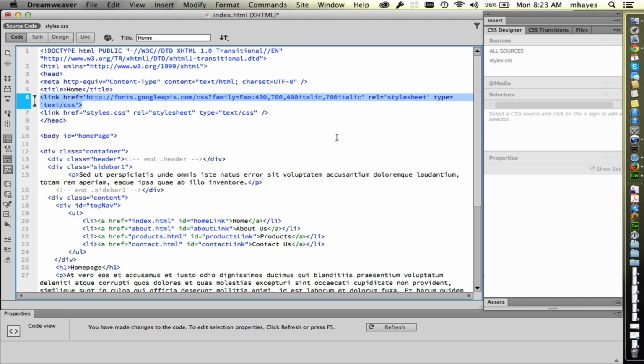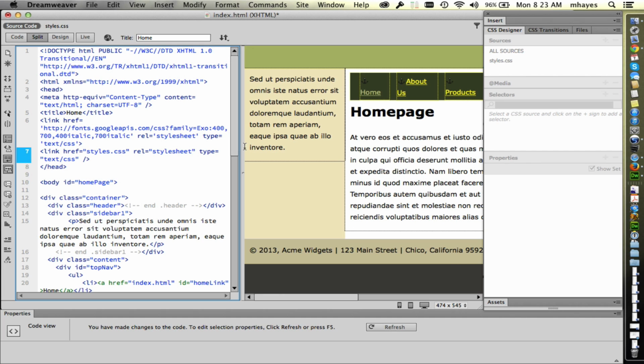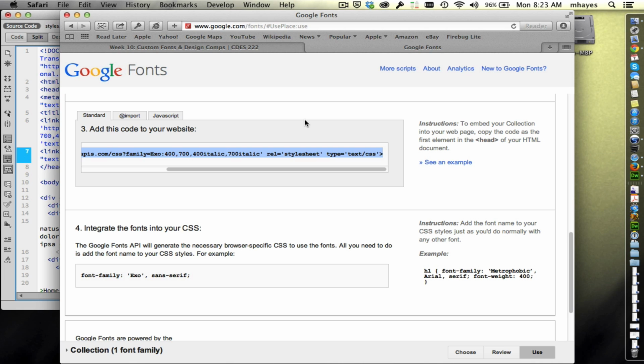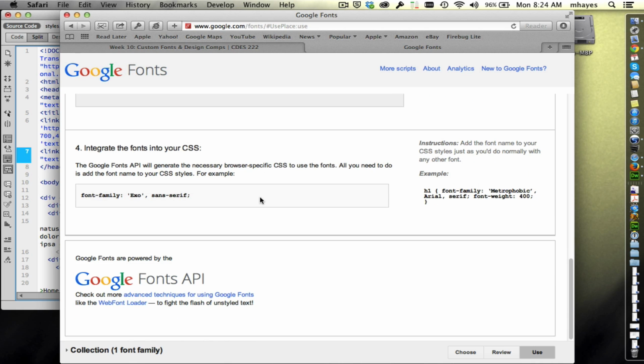So that's the first thing we have to do with our code, is we need to paste this link into the head section of our HTML file. So what this is doing is these fonts reside out on Google's servers. So to use these fonts, we have to link to them. So this is pointing out to the Google server saying, go get these fonts, grab these particular weights for us, and we're going to use those. Okay, go back to split view. And let's flip back over to Safari where we were working. Okay, the one last piece of code, they tell us to integrate the fonts into our CSS.